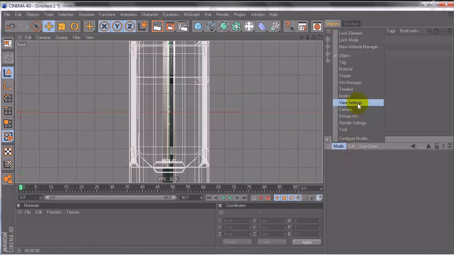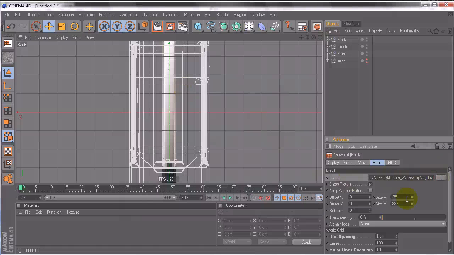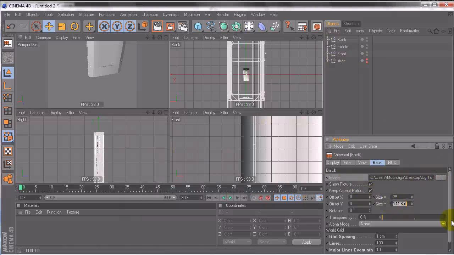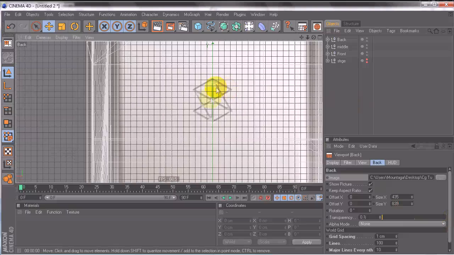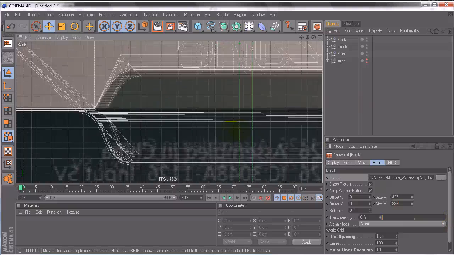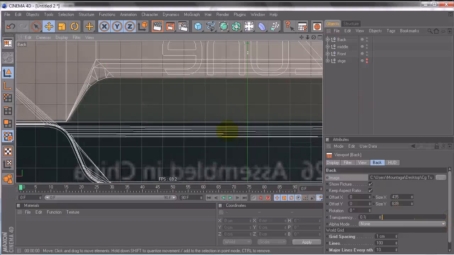Go to mode, view settings, back, keep aspect ratio, 839. And we also have to do the Zune logo. Okay. So let's do this.